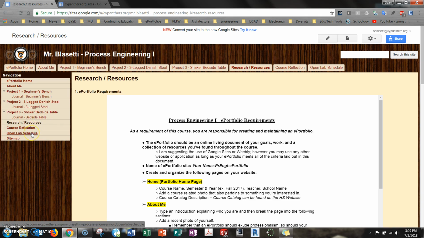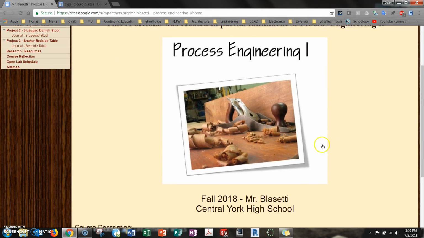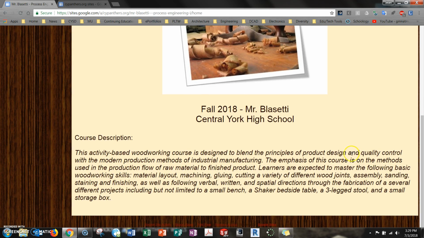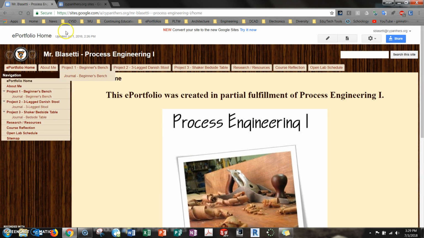The Open Lab schedule, that's just here on mine for your reference because you, again, have the link to this if you want to take a look at that. Sitemap will just be there automatically. Alright, so if I jump back to my home page, again, everything's outlined on that handout as to what specifically needs to be on each page.